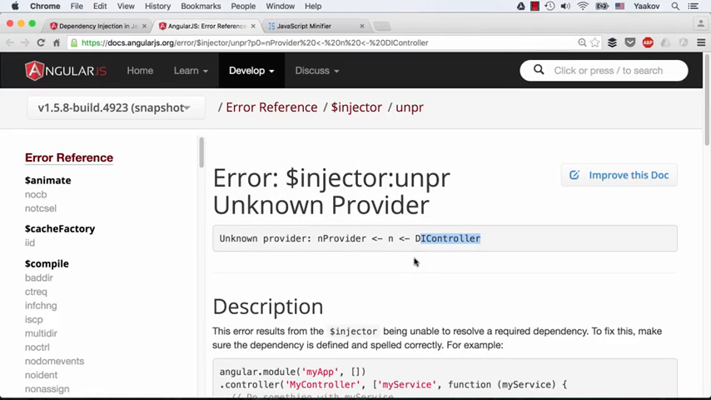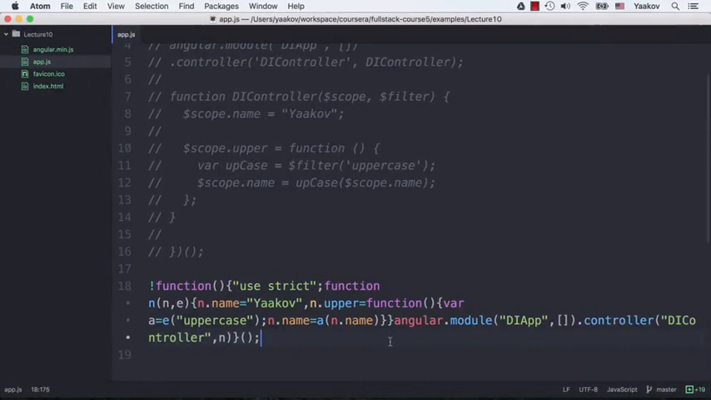Well, the reason it's not working is actually pretty simple. That's because $scope and $filter really disappeared. You can't see them anywhere here. And those are the names that Angular was looking for in order to know what to inject into this DI controller, which is no longer called DI controller, but if you look closely here, it's now called N. It's the N function. It just minified the entire name DI controller into N.